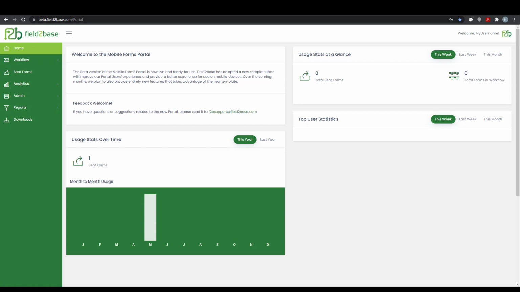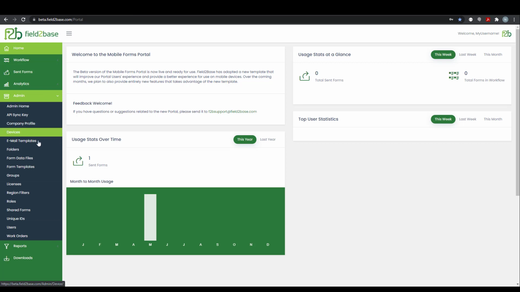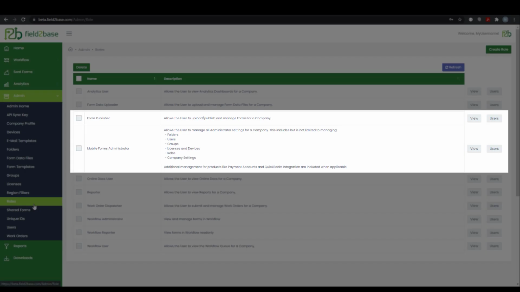In this video, we will cover how to publish a form template. Before we begin, you will need to verify that your user account has either the Form Publisher or Mobile Forms Administrator roles. You will only be allowed to publish forms if you are assigned one of these roles.